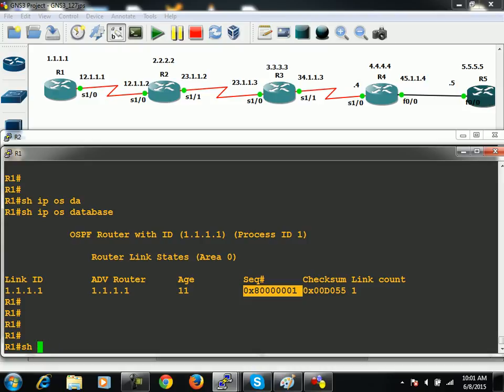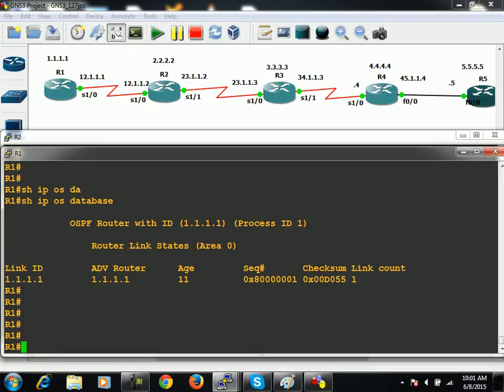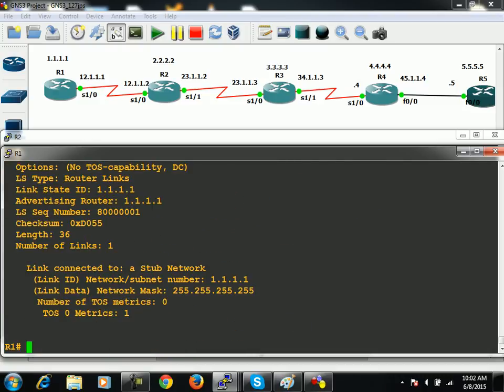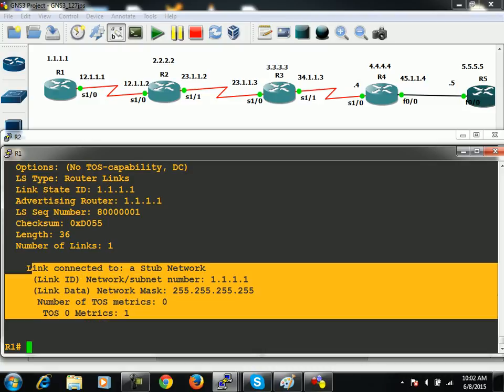And one more thing, this router LSA is only for area 0, not for any other area. Now let me show you. Show IP OSPF database router 1.1.1.1. You can see the router LSA which is generated by 1.1.1.1. It has only one link's information, which is the loopback. It does not have the information about the serial interface. You know why? Because the line protocol is down at the end of R1.